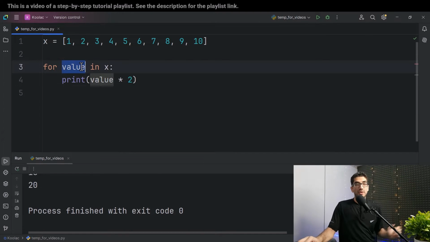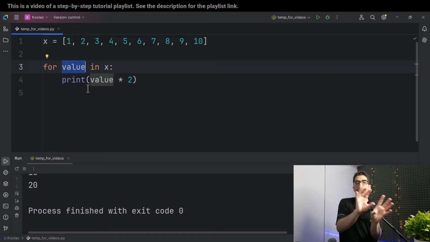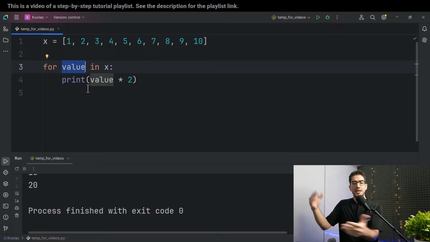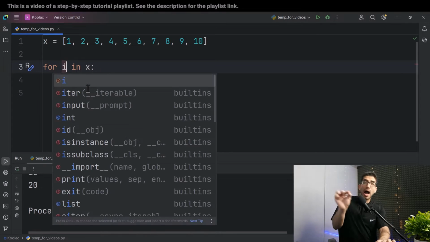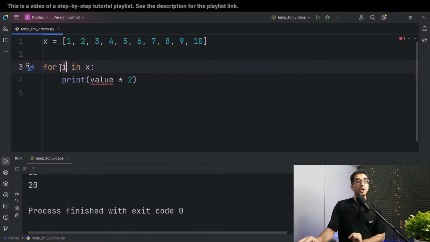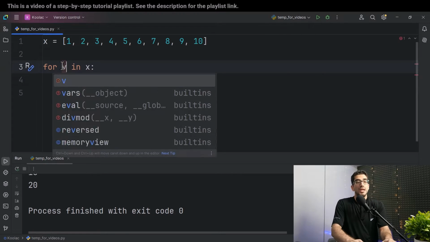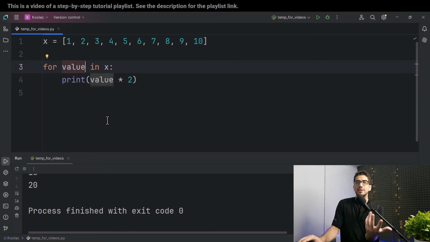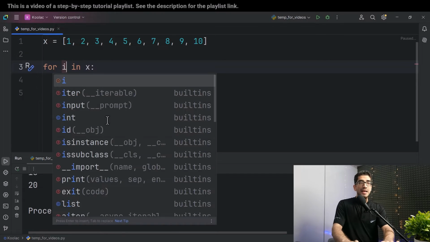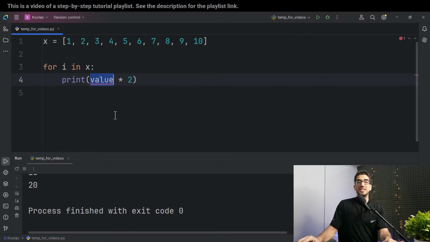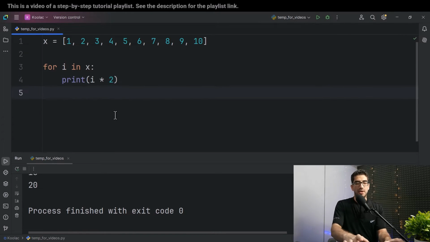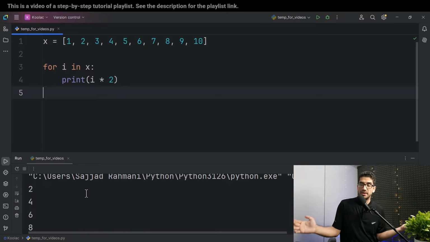And once again, as I've told you, you can rename this to whatever you want. For example, instead of for value in x, you can say other things. For example, you can say for i in x. But remember, when you are changing this, you should change this as well, because previously you were calling it value. But now if you are calling it i, then in that case you need to rename it in the other places that you are using that variable. Now if I run the code, as you can see, it is working properly and without any problem.